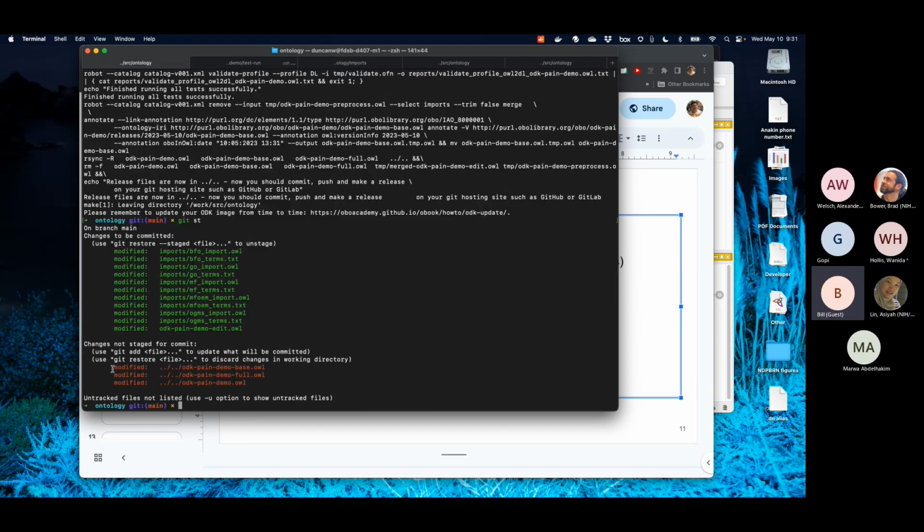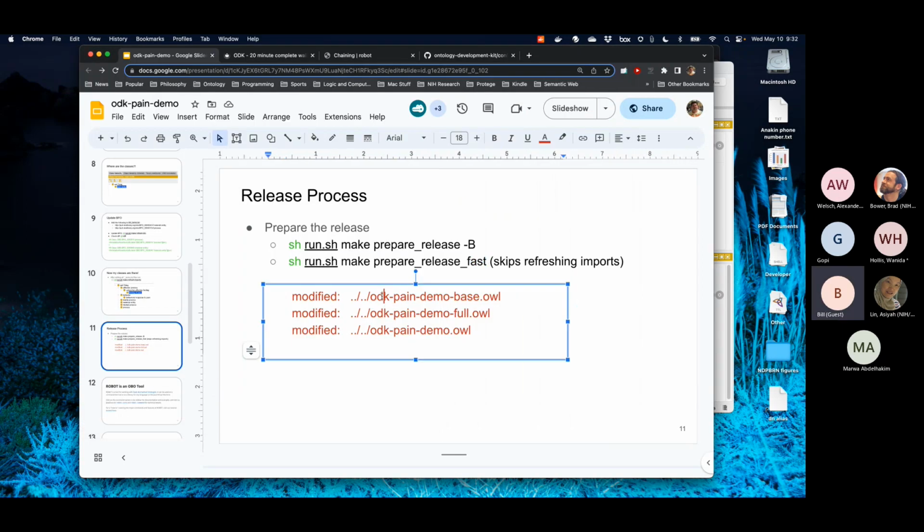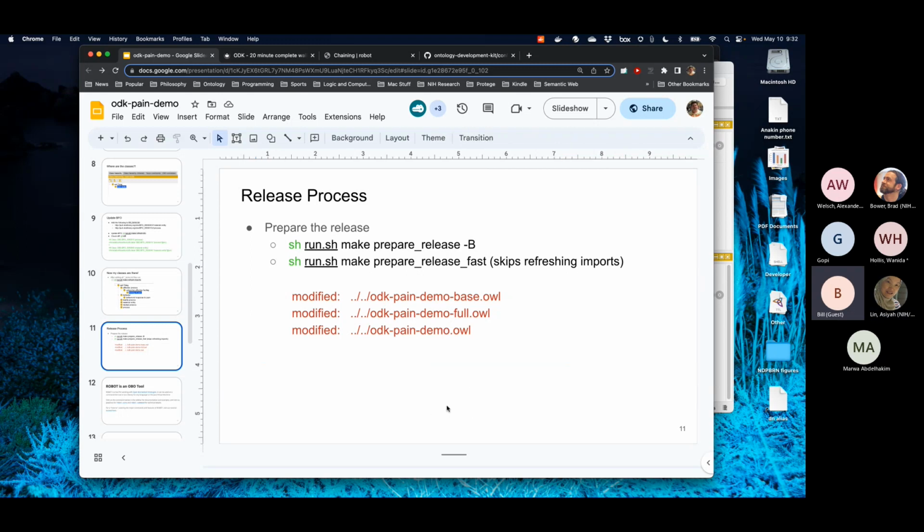And now you'll see that these are your new release artifacts that you would then push up to the GitHub repository. You said the base and the full are the same? So what is the final user's file? It will be the OWL file, right?